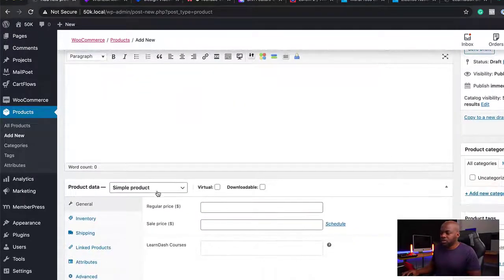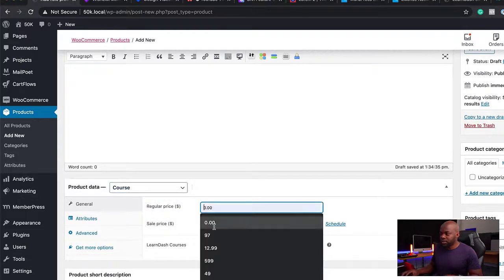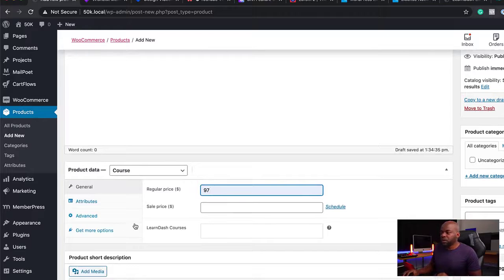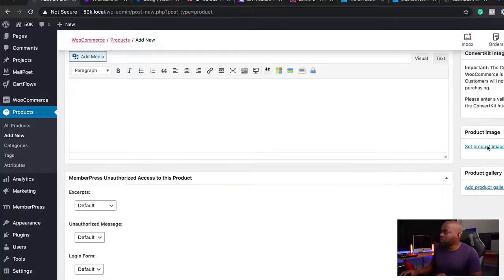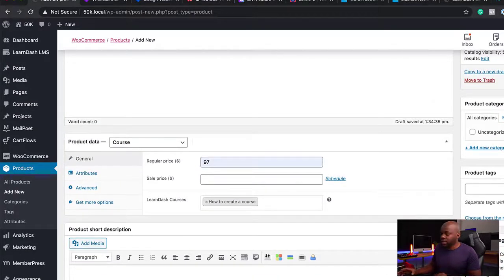And in fact, let me just click on this drop down here and set it to course. We're going to set our price, and let's say this is 97. And then what we can also do here on the LearnDash courses, you can see on the drop down, it says how to create a course. So I can link it up with that, which is brilliant. And over here on the right, I can set my product image if I need to. And that just works great when I set up all my funnels using ConvertKit. So I'm going to hit publish now.